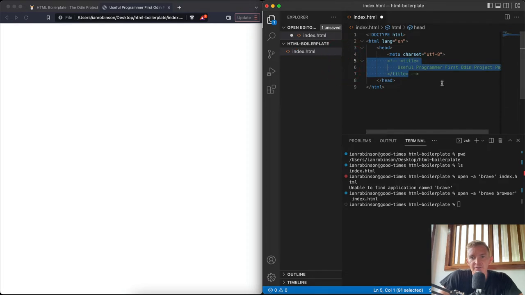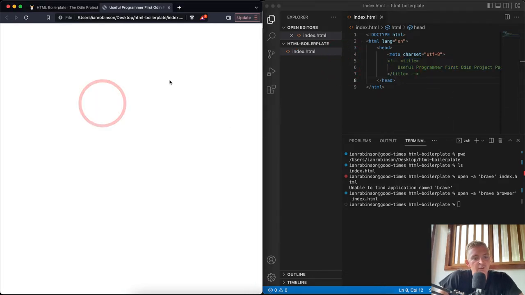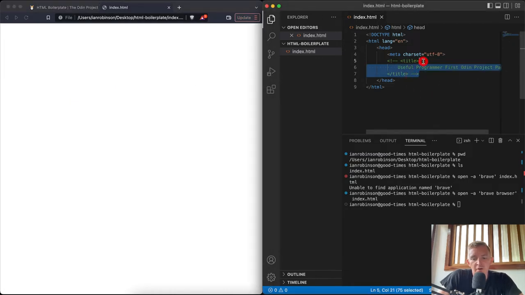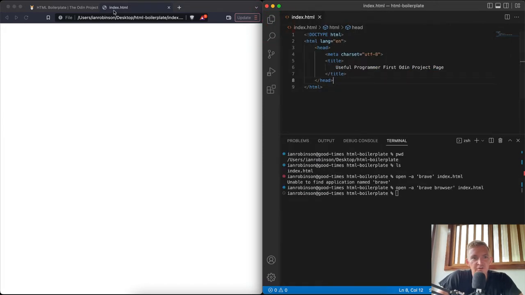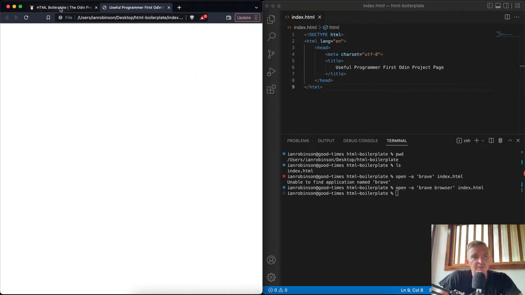Now, if I were to comment this out by pressing Command question mark or backspace, and we were to refresh this, it's going to say index.html. So, search engines use this to index your page, so it's important for search engine optimization, but it also just makes it look better. So now if I save that in the title, you can see that it's still up here.